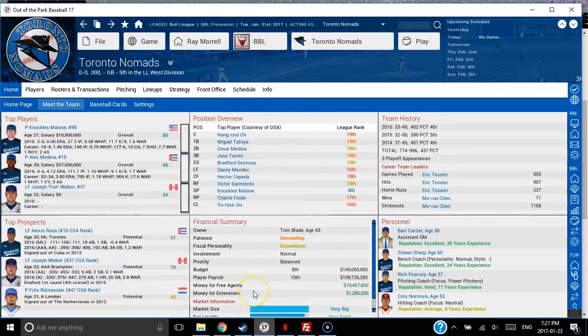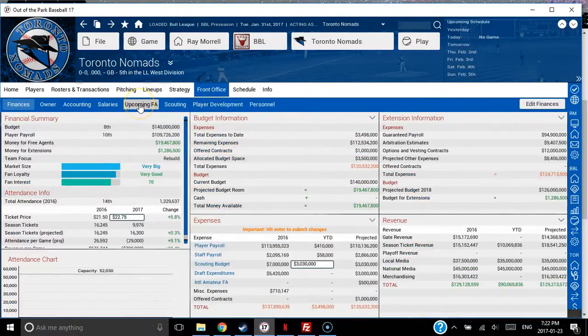One interesting thing that you'll need to know is how much money your team has, because this is what's going to dictate whether you have a budget to go after free agents or money for extensions. And you can see that this team, my Toronto Nomads team, has 19 million available for free agents, which is pretty good. Only 1.2 available for extensions. And that's key. There is a difference between extensions and free agency.